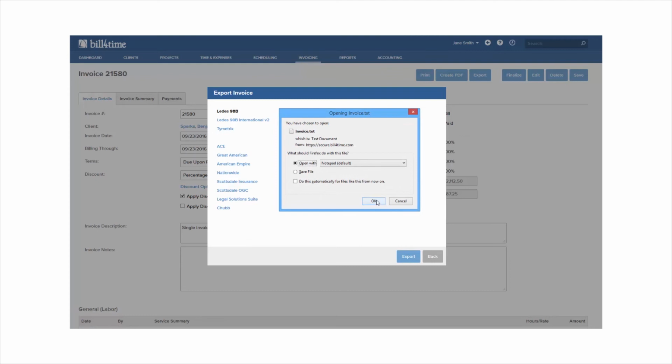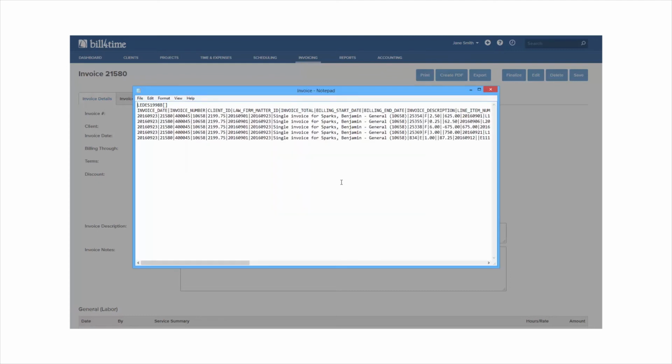From there, save the export to your computer, and then you can upload that file to your Leeds software.